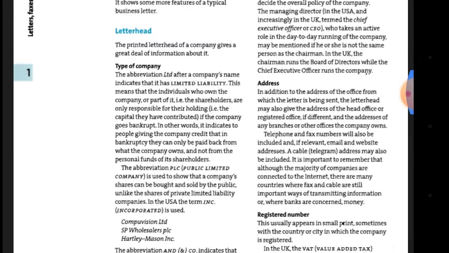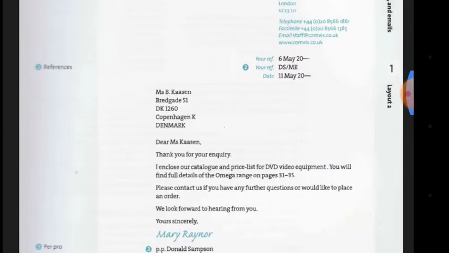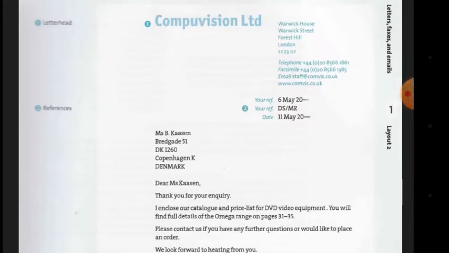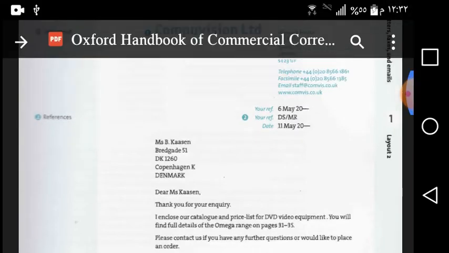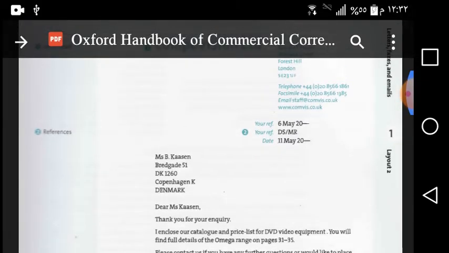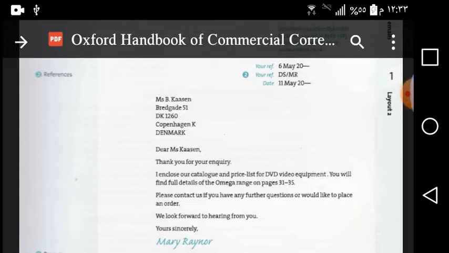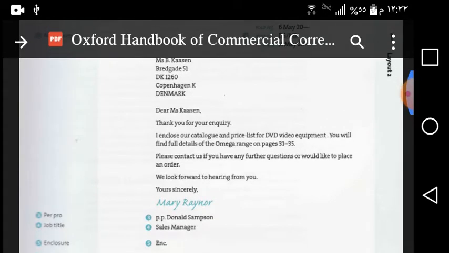After we come to talk about the layout of the letter, we come to look at one sample letter here, like this: the letterhead of the company, the inside address, then the reference of the sender, the reference of the receiver, the date, and here is the inside address. Then we come to dear Mr. and his name, and the opening paragraph.